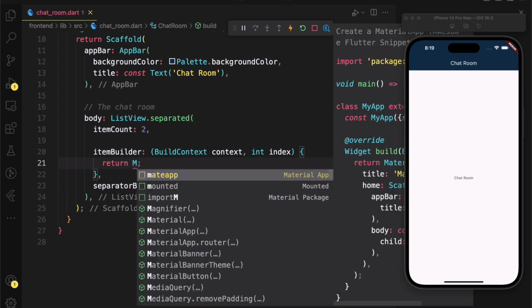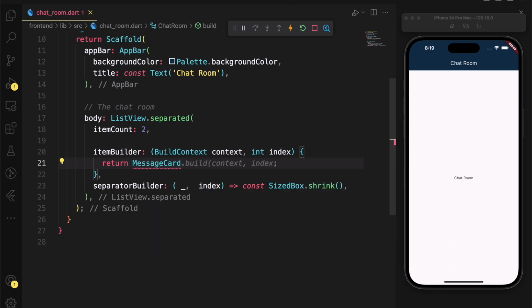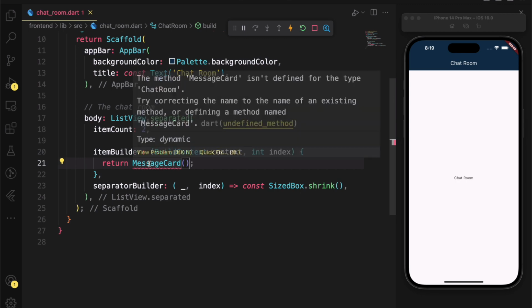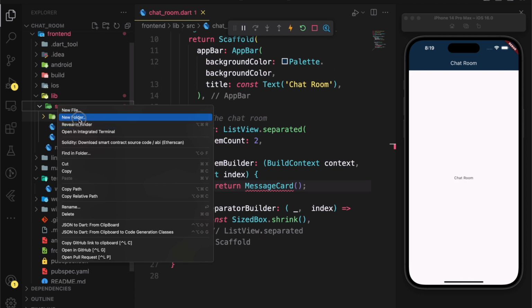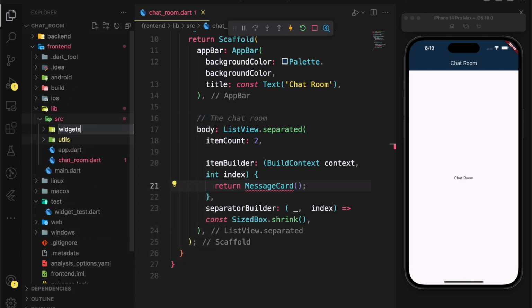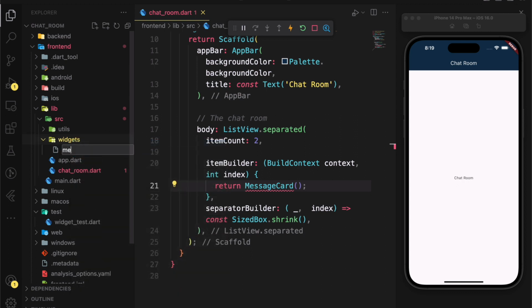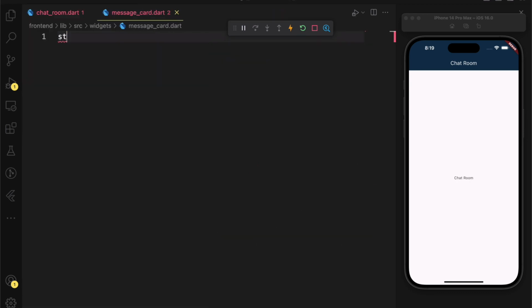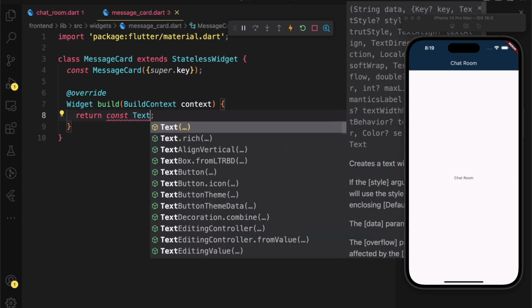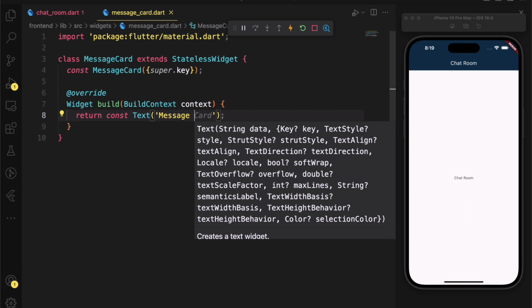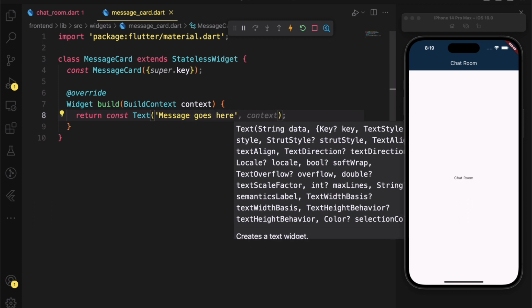Now we're going to create a message card, which we don't have yet. And this is how we're going to do it. Create a new folder here called widgets. This is going to contain all the widgets that we will create in the application. The one we want now is called message_card.dart. It's going to be a stateless widget called MessageCard. Then we can replace the placeholder with a text widget, which is going to have the text "message goes here", just for us to see that it works fine.